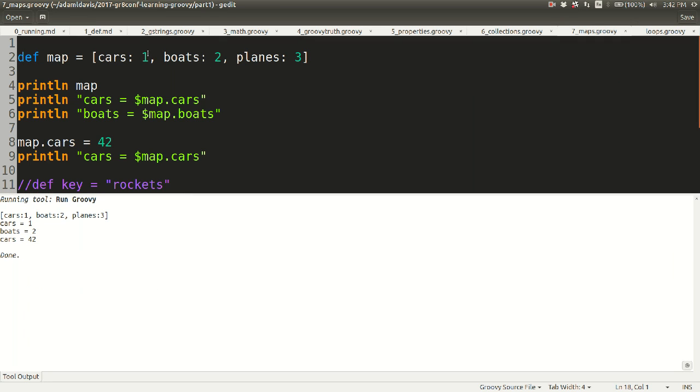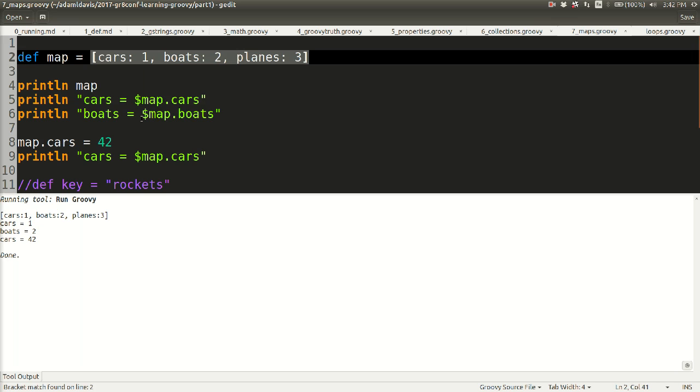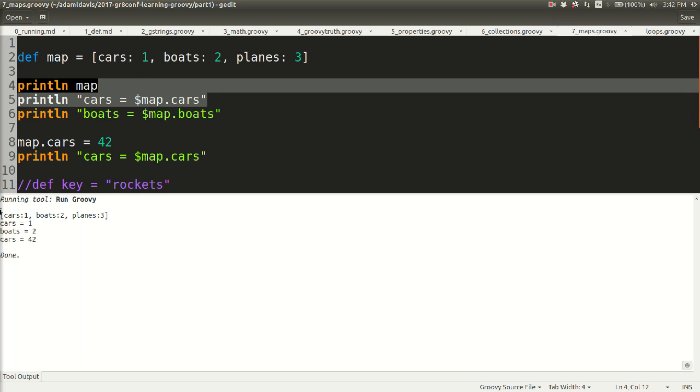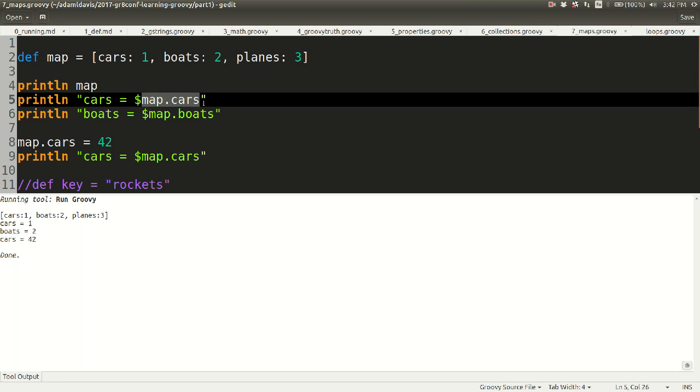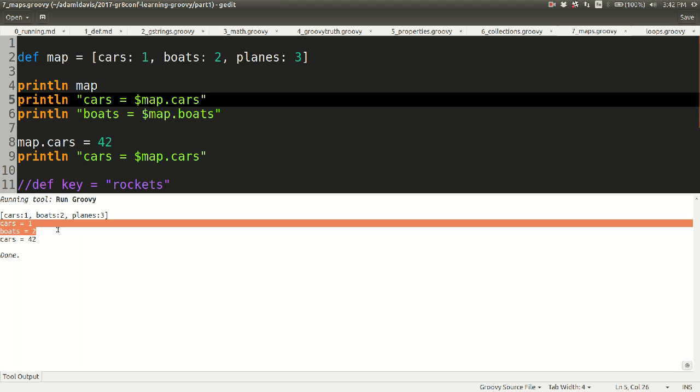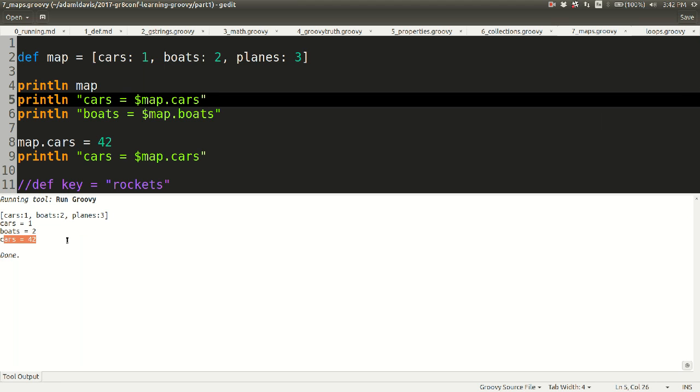So here I'm creating the map, and I'm actually running this code here, and I can print out how many cars. So cars equals 1, boats equals 2, and then I also set the value and print that out. So cars equals 42.